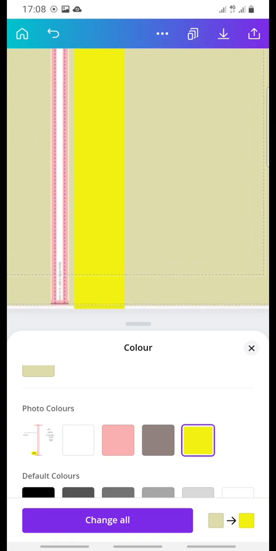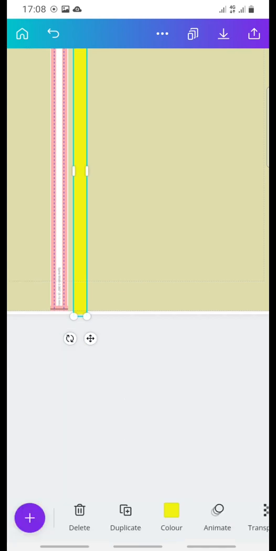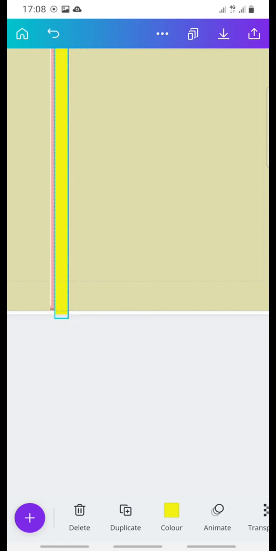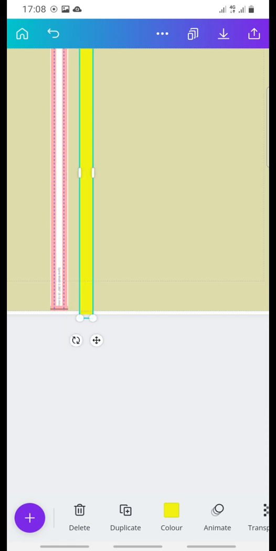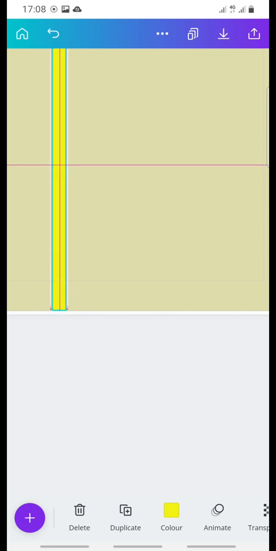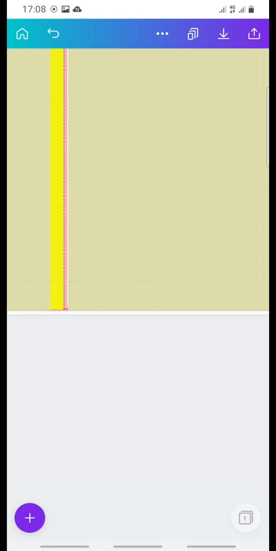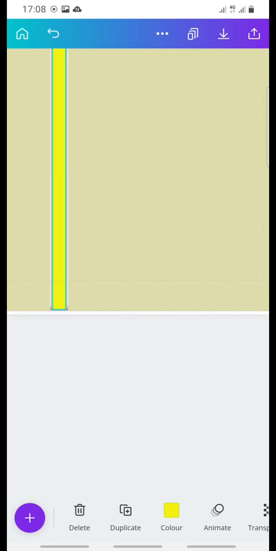I'll expand this, then reduce the size so that it fits into what we have as our spine width, right? So you can see it's actually wider. I'll reduce it again. I can't reduce it any further, so I'll just place it there. So now I know where my spine ends. Are you with me?